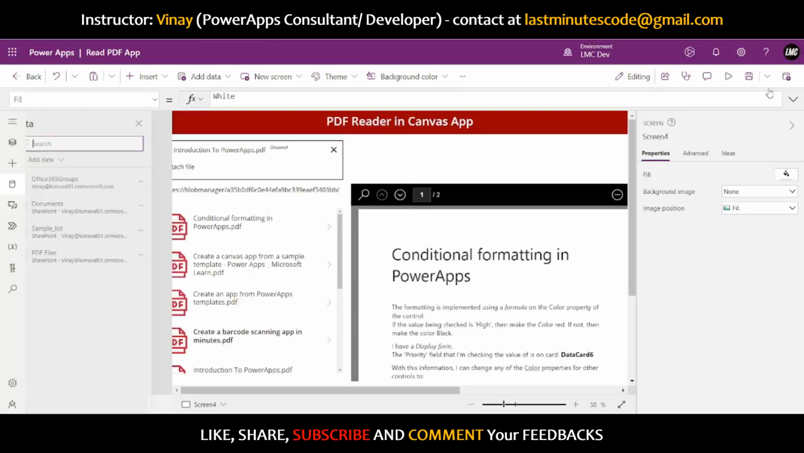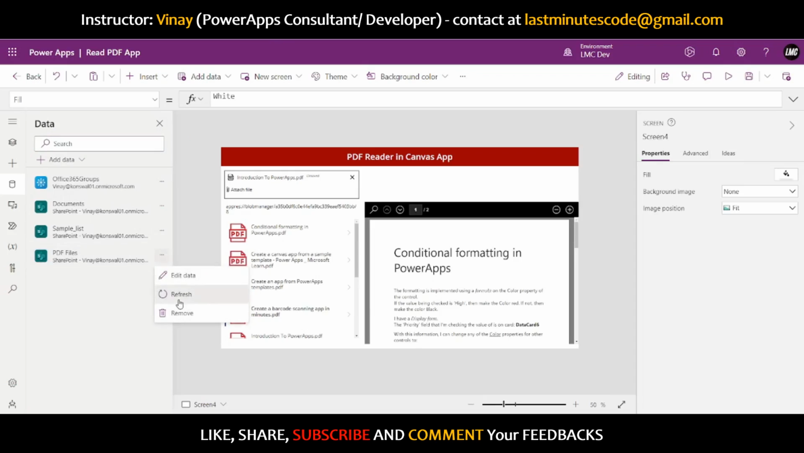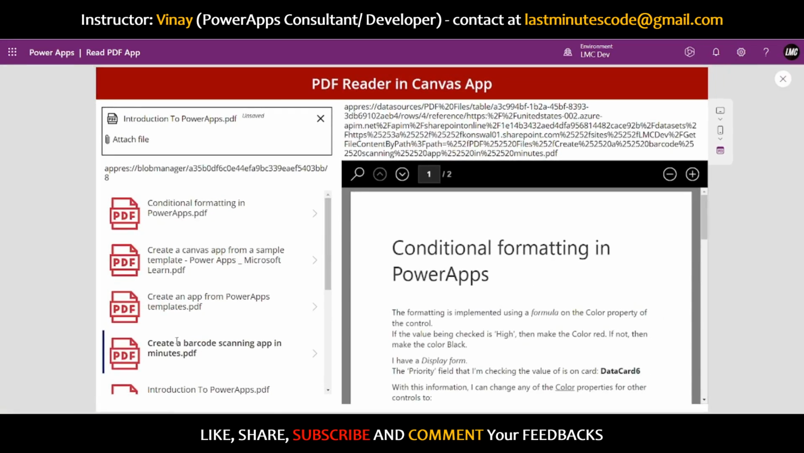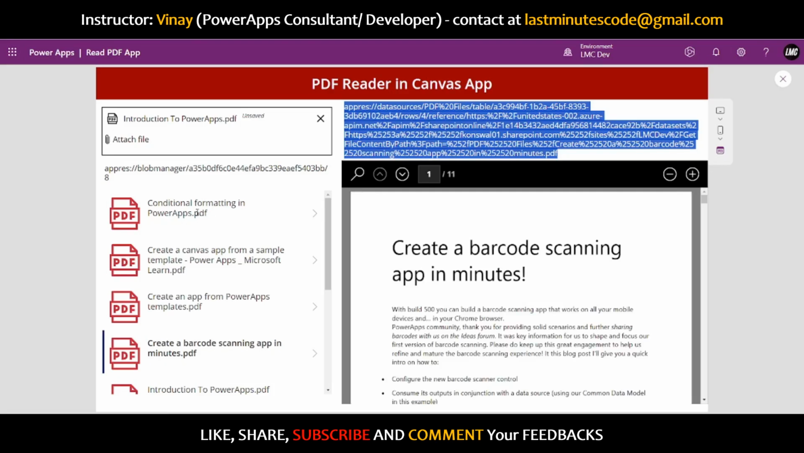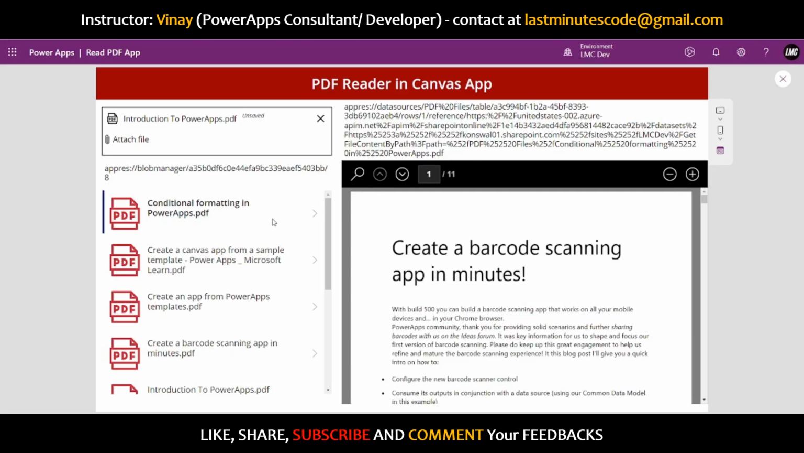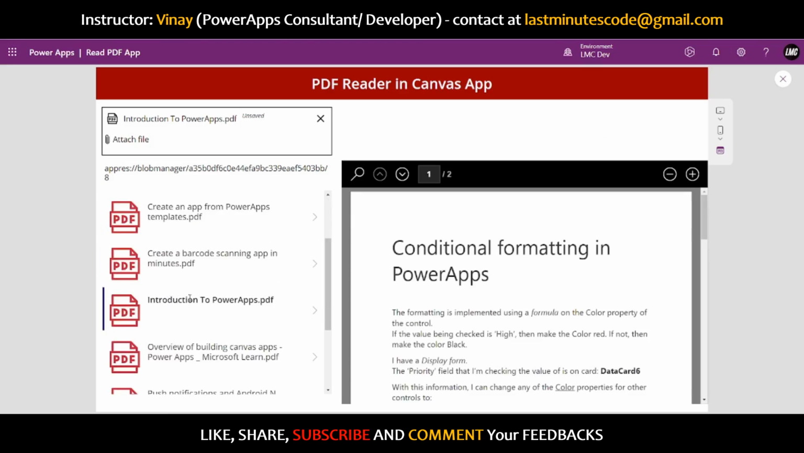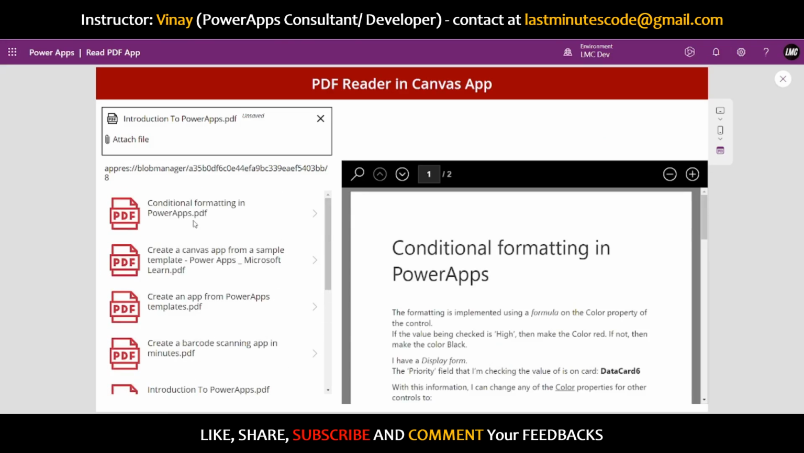Okay, I did changes there, but I haven't refreshed it up here. So as soon as I refresh it up here, I can see it for barcode as well. See, for barcode also I am seeing this data, this link up here. For conditional formatting also, I am seeing this link up here, but for these I don't have. So how can I make this link for these also?